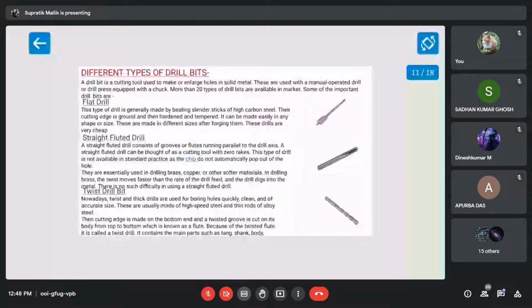Then the straight fluted drill. A straight fluted drill consists of grooves or flutes running parallel to the drill axis. A straight fluted drill can be thought of as a cutting tool with zero rake. This type of drill is not used in standard practice, as the chips do not automatically pop out of the hole. Then there is the twist drill bit. The twist drill bit is the most popular and commonly used drill bit in workshops. Twist drills are used for boring holes quickly, cleanly and of accurate size.